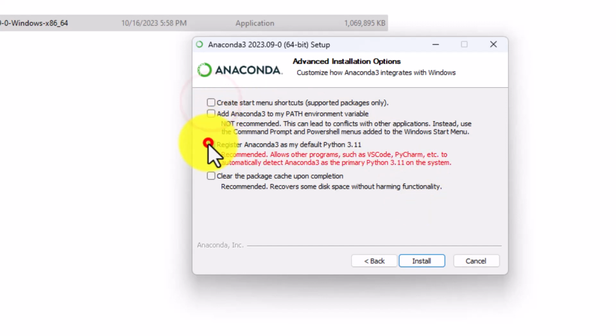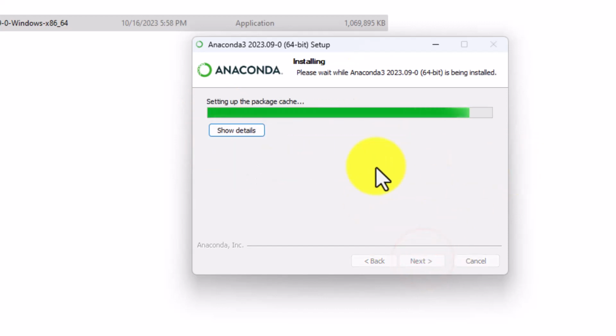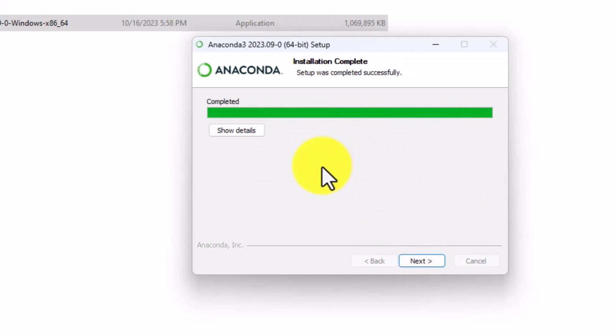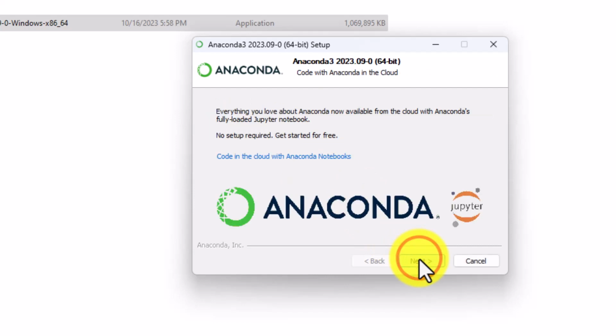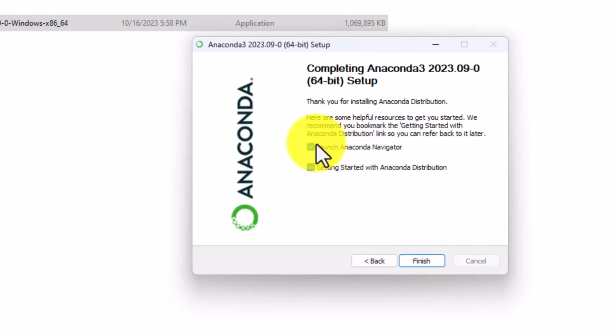Okay, you can uncheck all these options. We will especially discuss this option, add Anaconda 3 to my path environment variable, and this one, register Anaconda 3 as my default Python 3.11. But for now, we'll just keep everything unchecked and we'll start our installation. Right, and let us wait for it to finish. Okay, so the installation is complete. We can select next. We select next and we can uncheck these two options and click on finish.